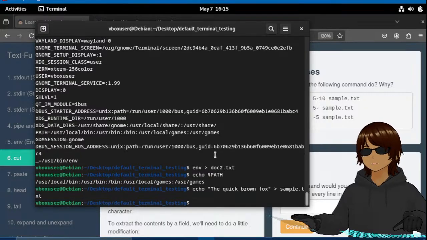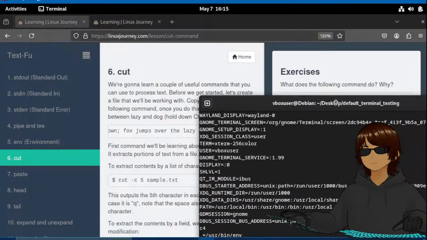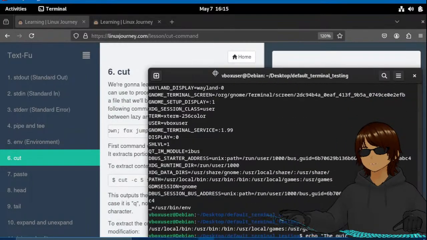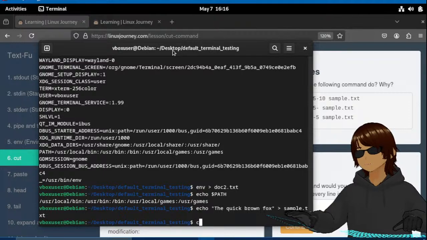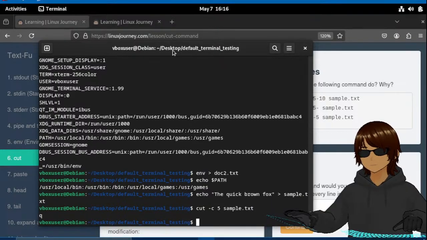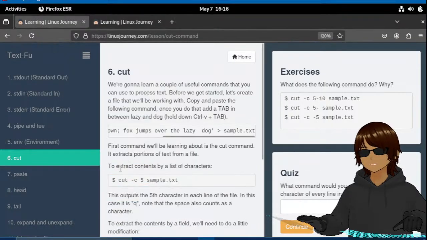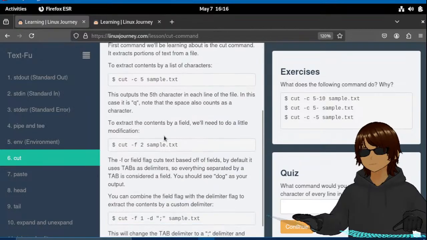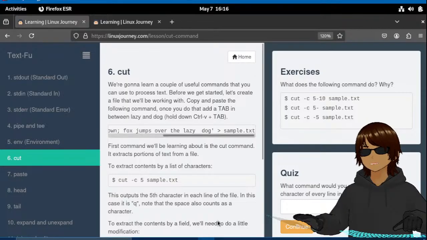And so what did this say? cut -c5 sample.txt. So cut character 5 of sample.txt. So 1, 2, 3, 4, 5. This outputs the fifth character in each line of the file. In this case, it is Q. Okay, I mean in their case, it is Q.